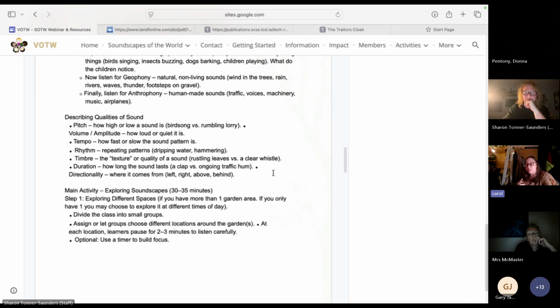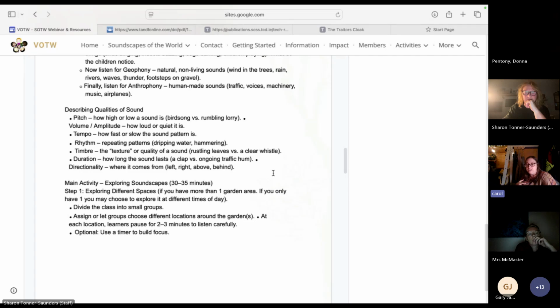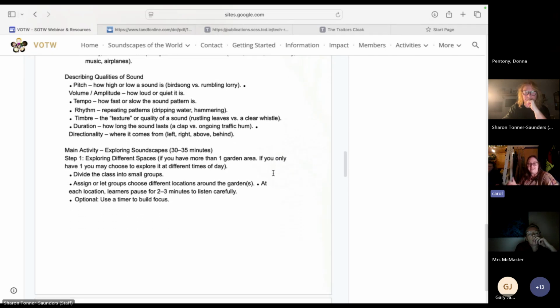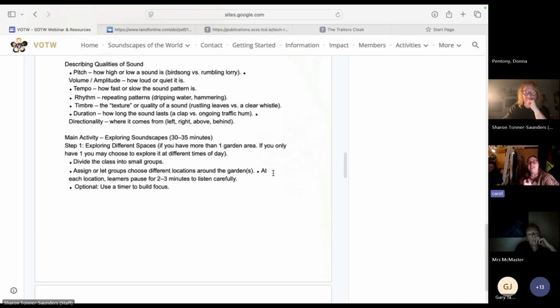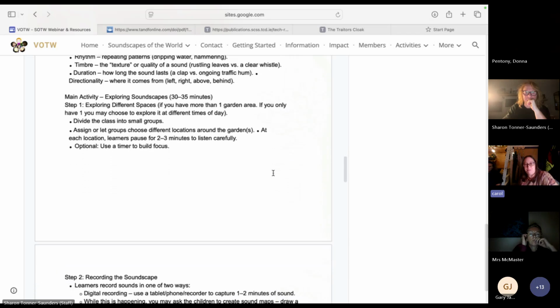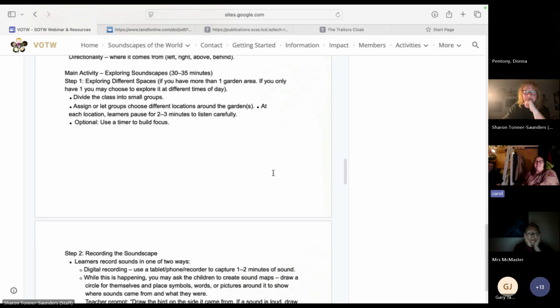Thinking about different times of day as well, because what a school playground and garden sounds like first thing in the morning could be very different from lunchtime or the end of the day. So it's thinking about different times of day that you want to use it as well. But yeah, that's really short and incredibly brief, Sharon, but that's it in a nutshell.